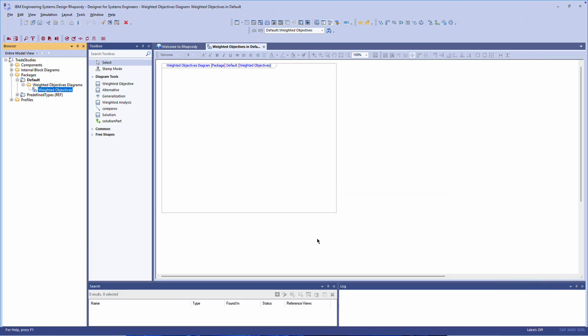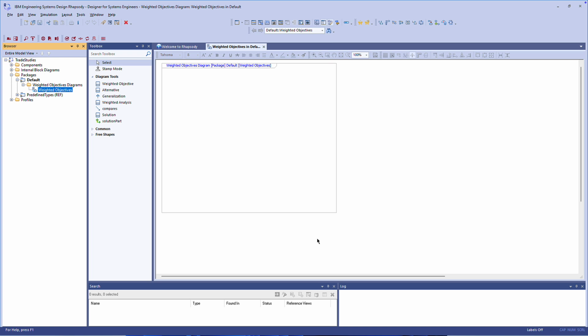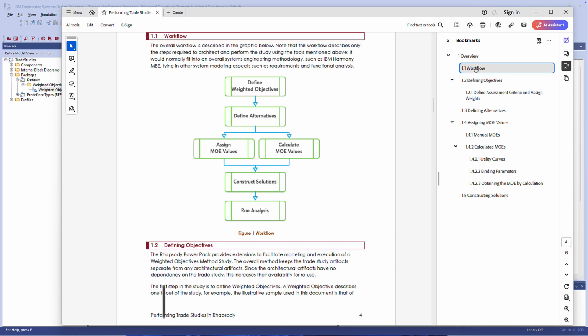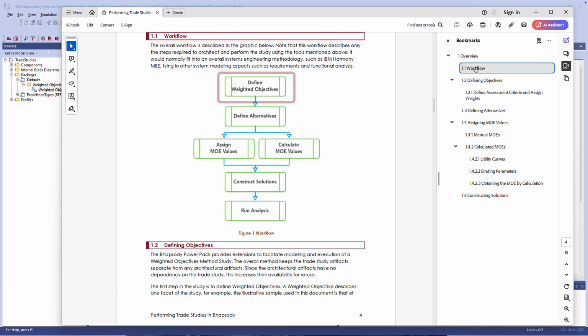I'm Andy Lapping, and in this video I'll show you the next helper designed to help you perform trade studies in Rhapsody, the Weighted Objectives Editor. Now, fully describing how to perform a trade study would take a bit more time than we have in these small videos, but included with the Power Pack is a detailed guide. That process starts by defining weighted objectives for the study.